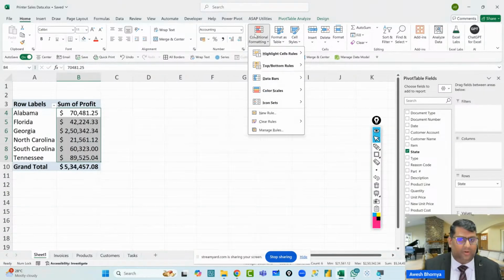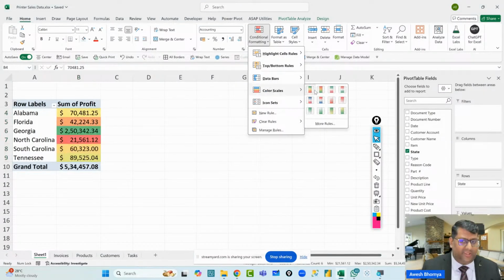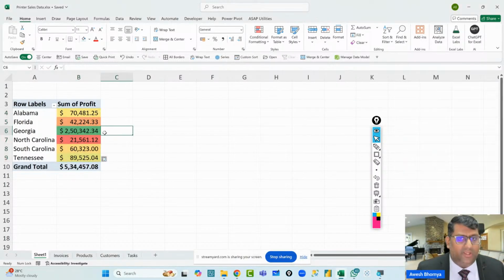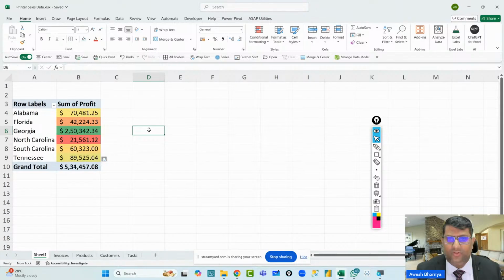So click this drop down and use the option color scales, and let's use a green to red color scale. So basically, whenever you have high values, it will be in dark green, and when you have low values, it will be in light red. So accordingly, which state is giving you the maximum profit and which state is giving you the minimum profit?